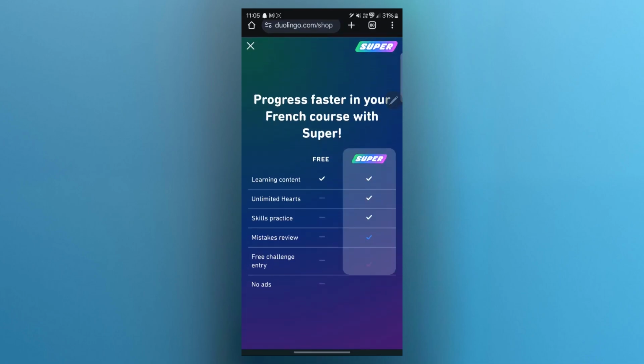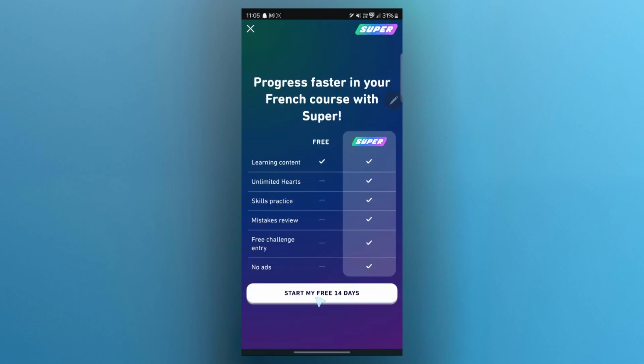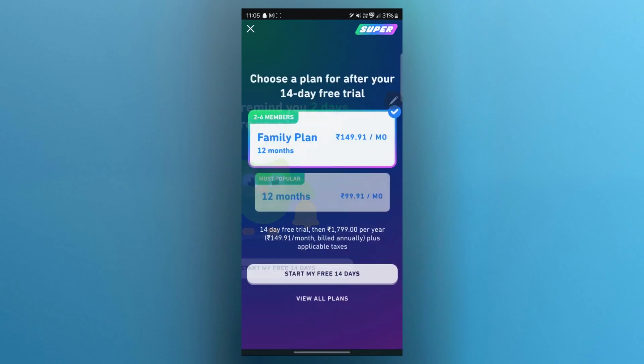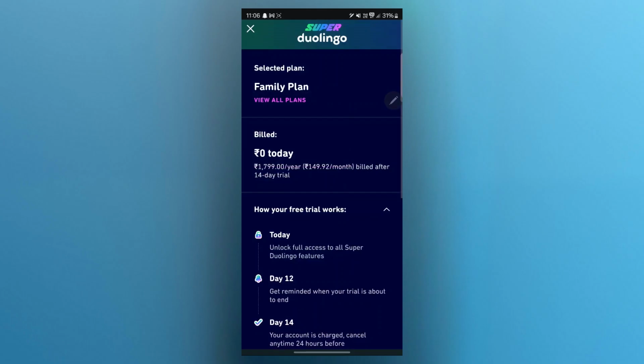After this, you can see you're able to start your family plan by clicking on this start my free 14 days. As you can see, click on start my free 14 days again, then choose a plan after your 14-day free trial ends. So choose family plan, then click on start my free 14 days trial.